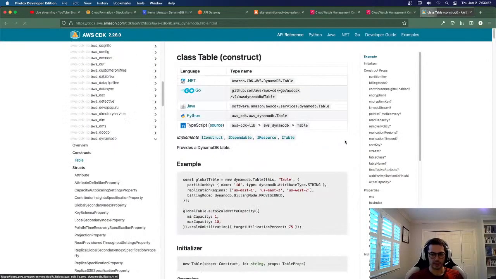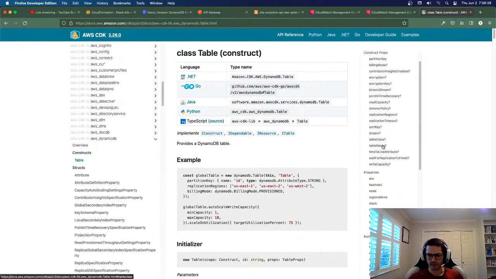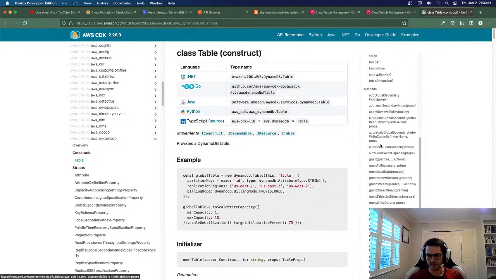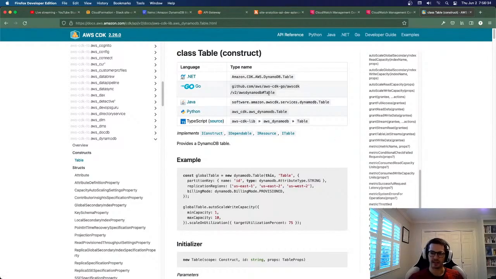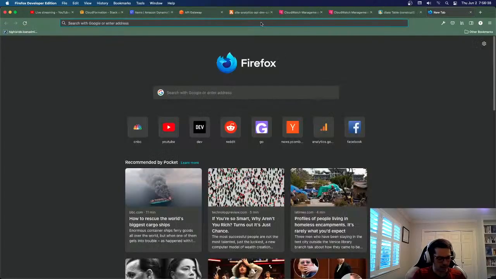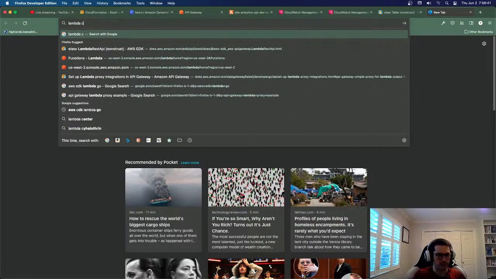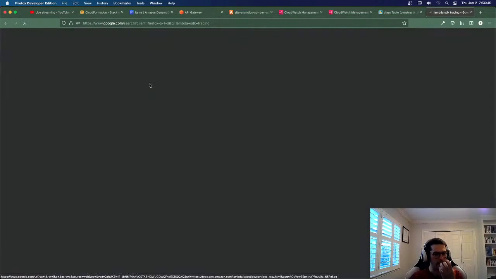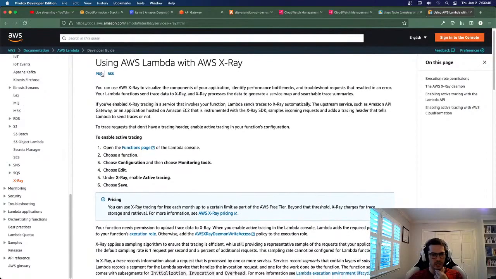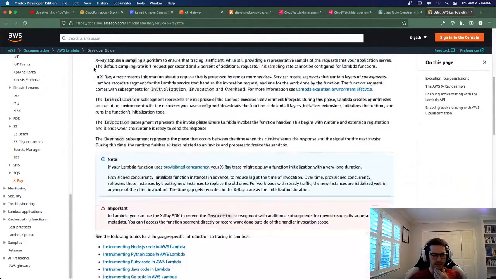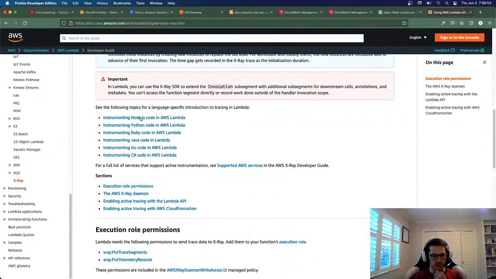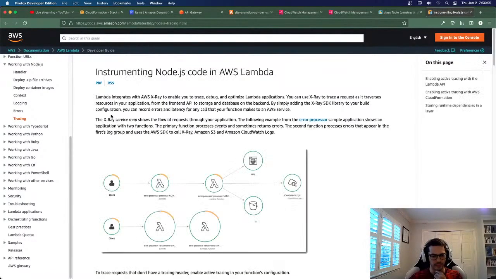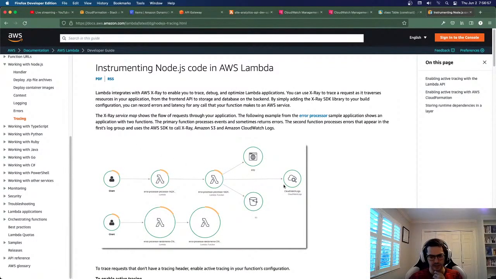So I don't know if there's anything in the table. Is there a way to do tracing to the table? No, there isn't. I think in code there's a way to. Lambda, yeah, there it is. There's a way. You have to wrap the SDK, instrumenting. Yeah, so you can see what else it goes to.